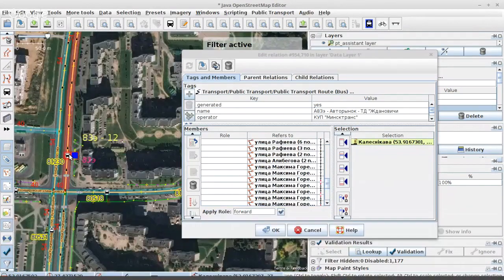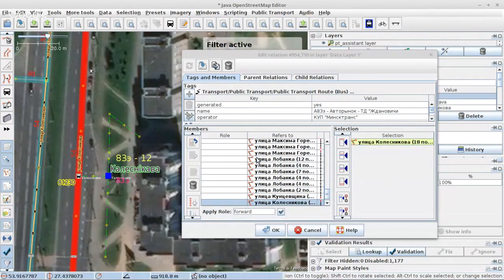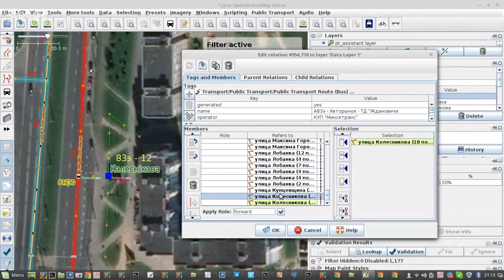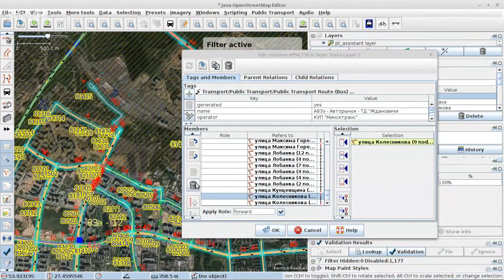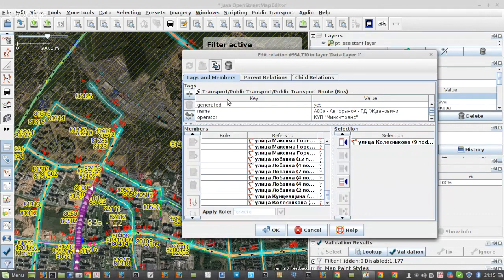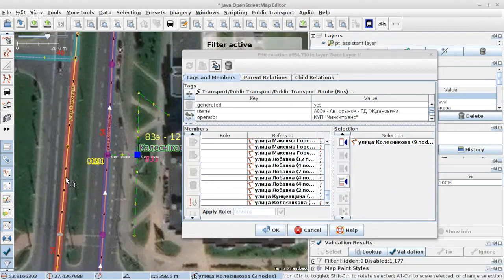Yeah. Okay, so this one was added as the last way. This one, let's see if we need it. I don't think we need that one, so we take it away. Now we zoom in on that last stop.